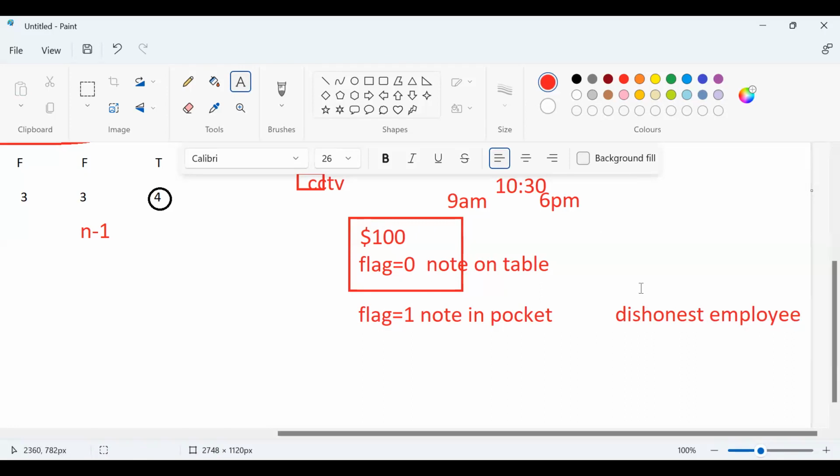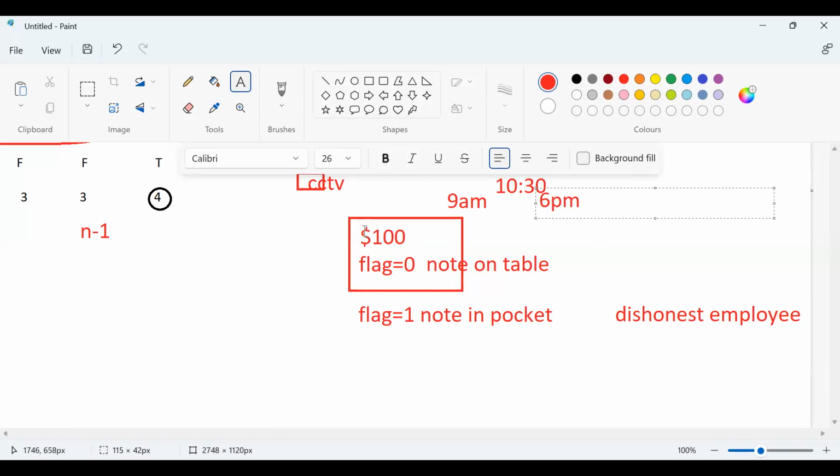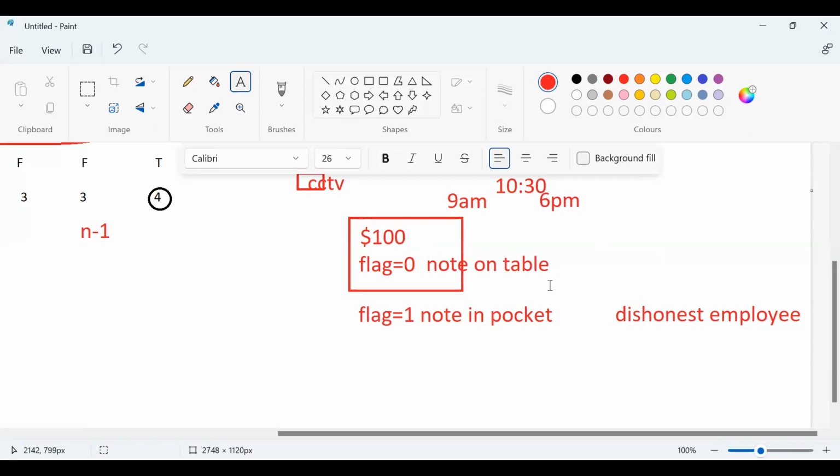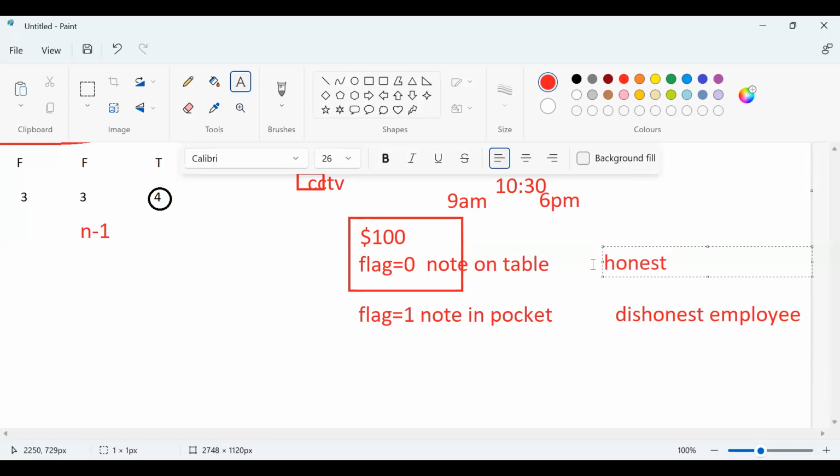Correct? Yes. And if I come back by 6 p.m. and the note is still on the table, then what will I conclude? Honest. So honest, I will wait for 9 hours. But dishonest, I can conclude on the second minute itself. So at 9:02, I see him picking up the note. What will I tell? Dishonest. What time? 9:02. So dishonest, I will conclude the moment he picks up the note.